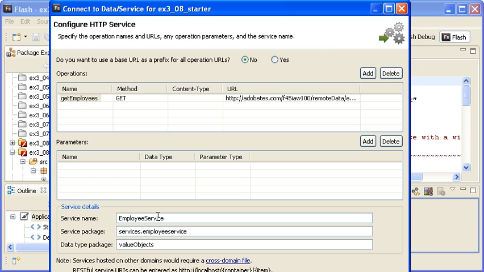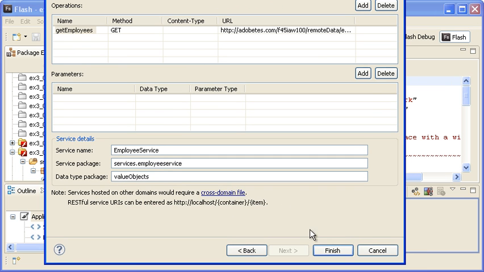Notice that when I entered the service name, the service package and data type package were automatically entered into the fields. The service name represents the identity of the service within FlashBuilder. The service package is where the FlashBuilder generated service files will live. The data type package is where the generated value object files will live. We discussed this in the video at the end of day 2. I'm clicking Finish.